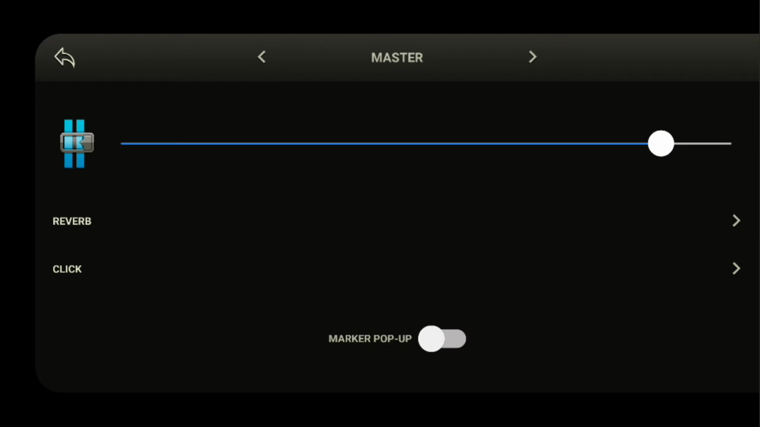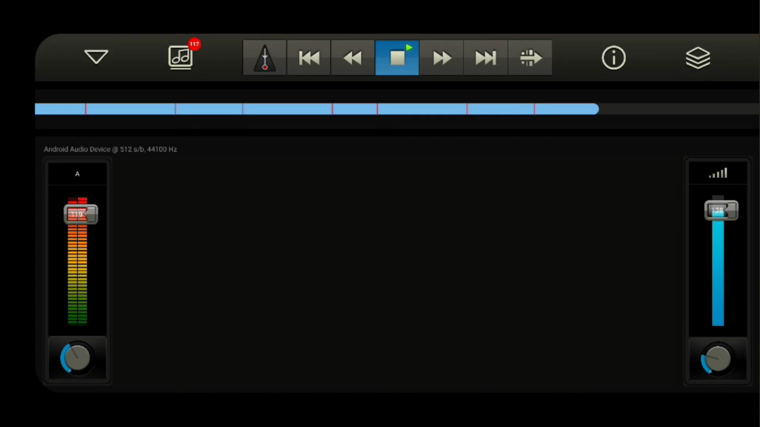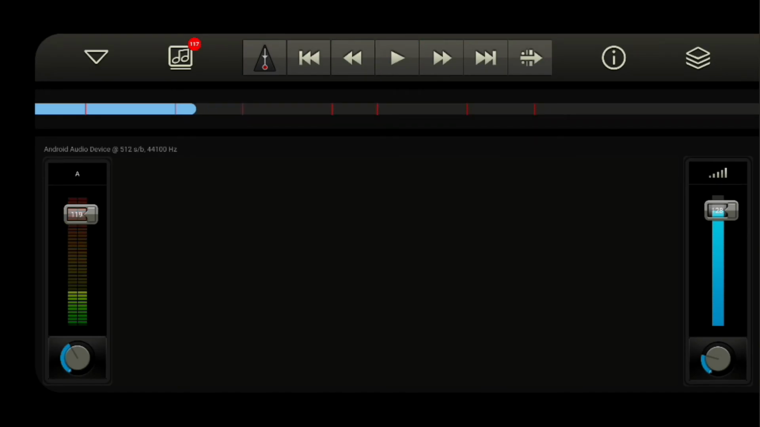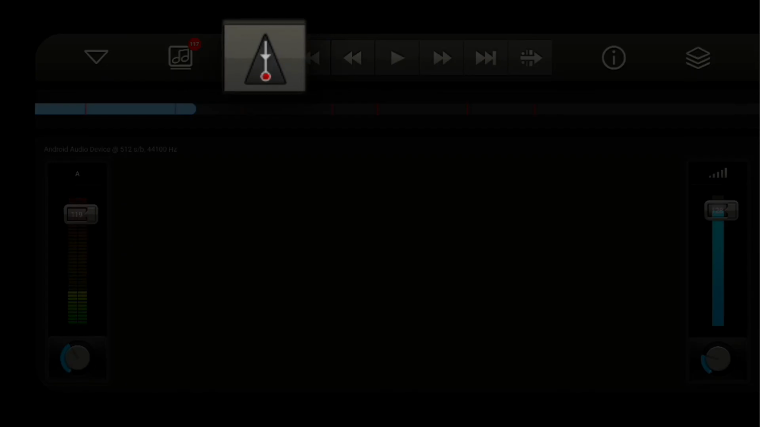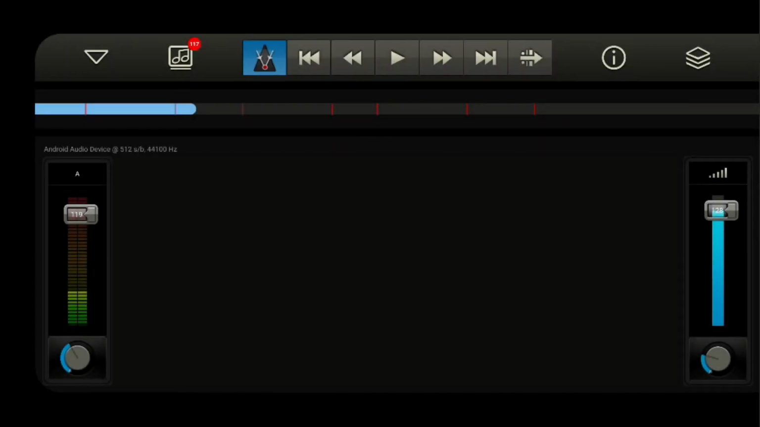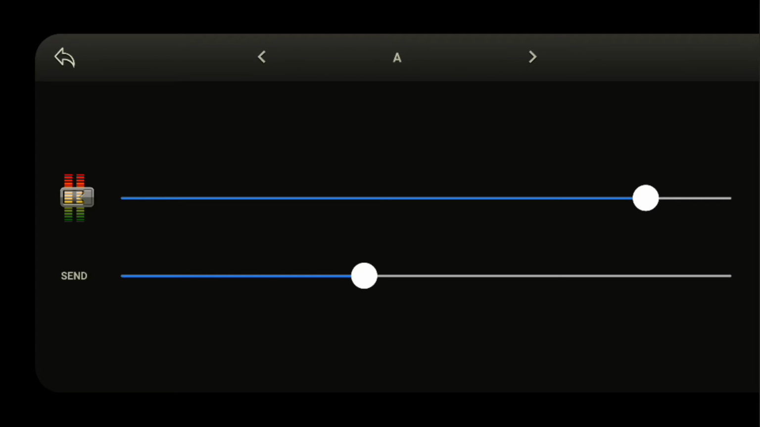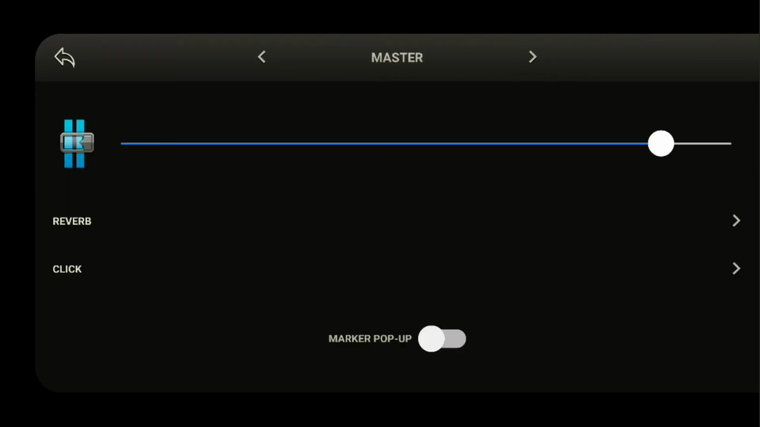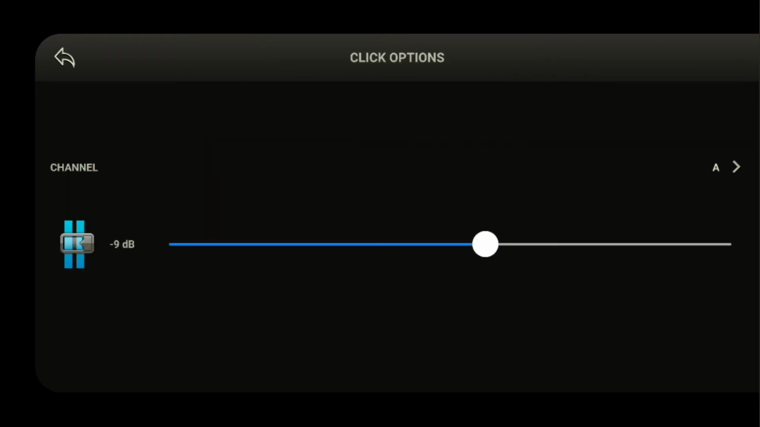So I was talking about the metronome symbol before. Let's go ahead and go back. Go ahead and just rewind a little bit. So here, if I turn the metronome on and hit play, we can hear the metronome playing back, and I can go ahead and open up the pan pot again. Master, here's the click.